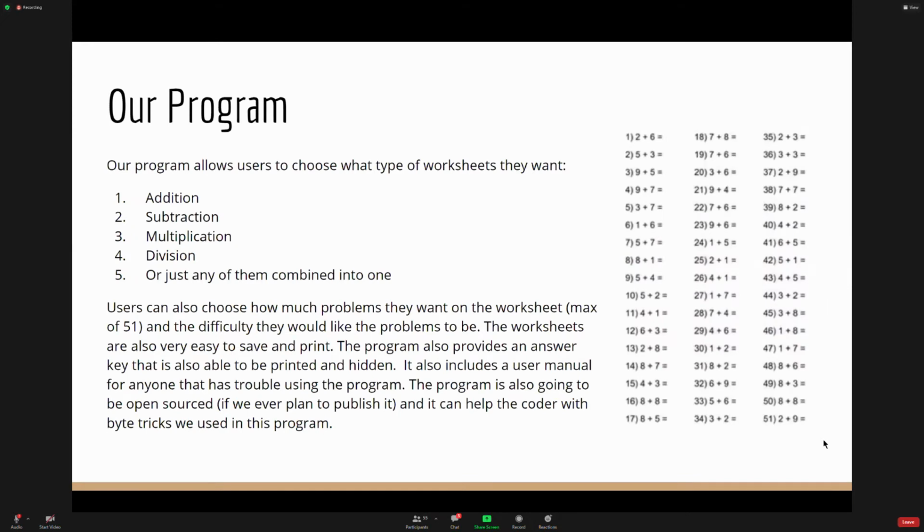Our program allows users to choose what type of worksheets they want: addition, subtraction, multiplication, division, or any of them combined. Users can also choose how many problems they want on the worksheet, maximum of 51, and the difficulty they would like the problems to be. The worksheets are also very easy to save and print. The program also provides an answer key that is also able to be printed and hidden. It also includes a user manual for anyone who has trouble using the program.